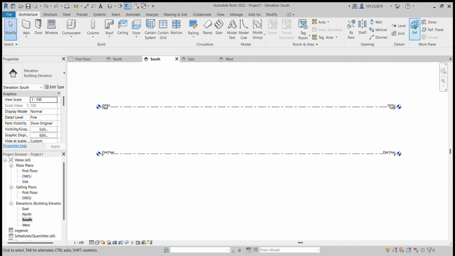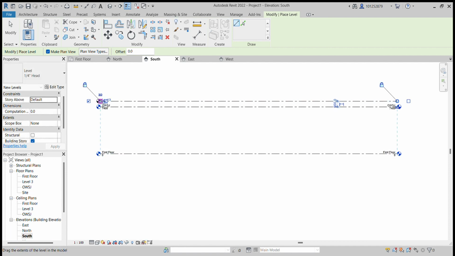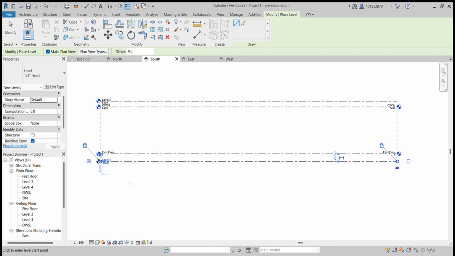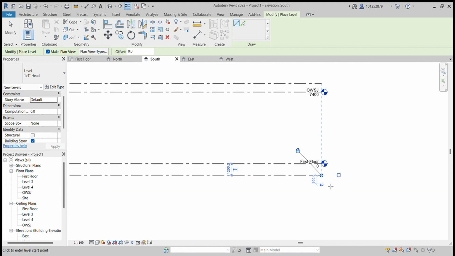Let me know if you have a problem. No, the bottom one is 1200. It's a footing, 4 feet below grade. Okay, so let's do the next one. Level. This time we go close to the first floor and we place our mouse below it. We type 1200. That's 4 feet. Enter.